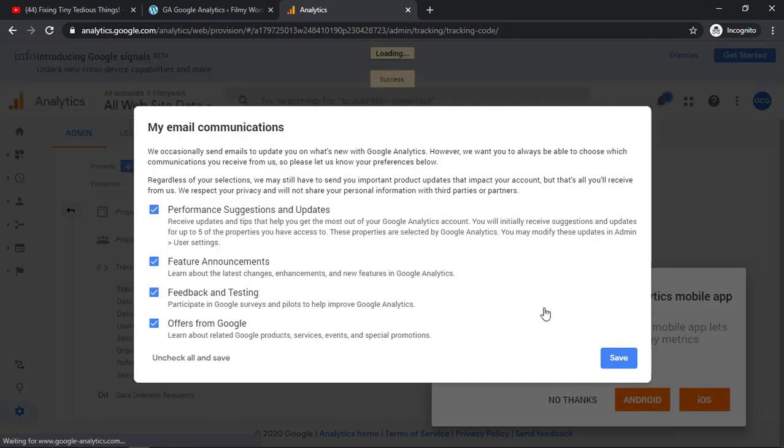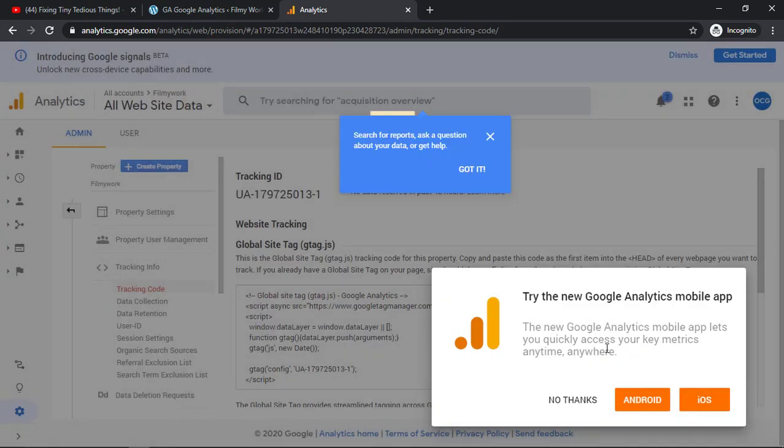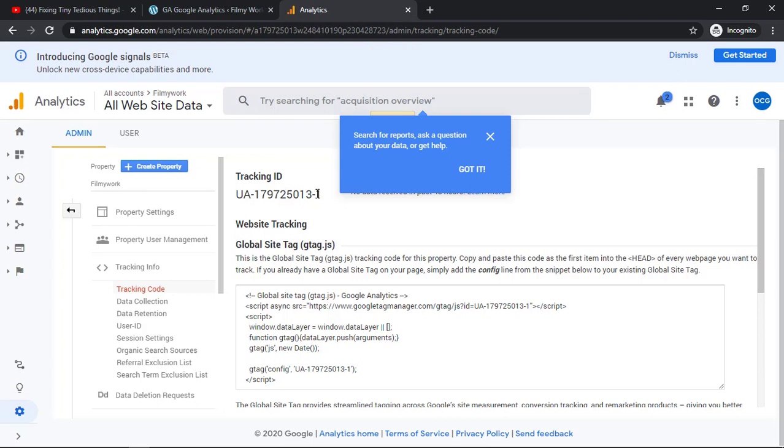Okay, we have a success message now. You can read these or just hit save. If you want to use this option as well, you can do that, but I'm going to click no thanks. So this is the tracking ID which we need to copy and paste inside our GA Google Analytics plugin settings.